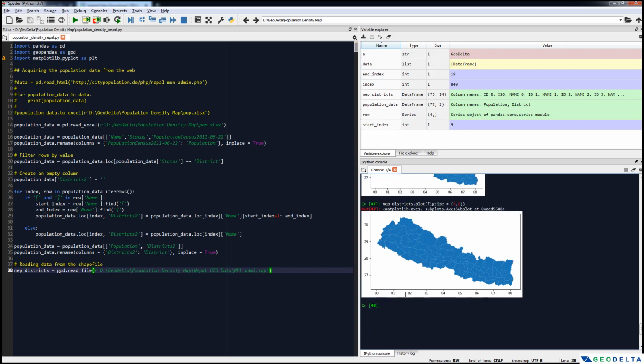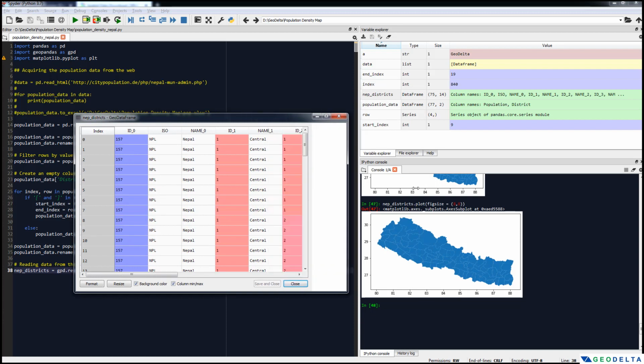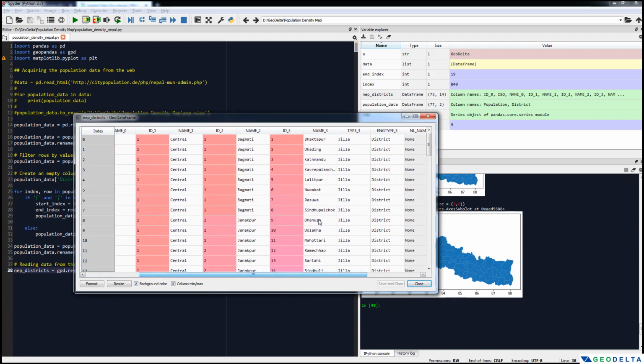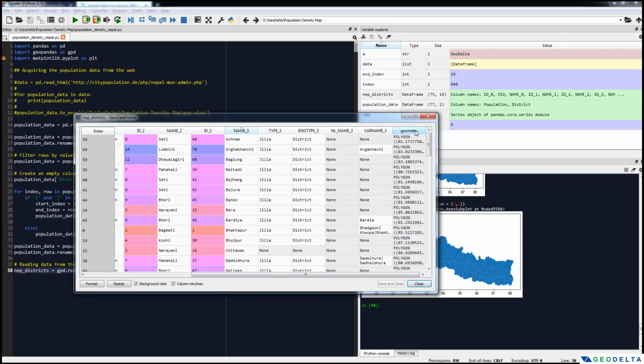Now let's have a look at the attributes table again. You can see we have different columns, and somehow this NAME_3 refers to the name of the district. Out of all these columns, I'm only going to acquire this NAME_3 column and the geometry column. The reason for acquiring the geometry column is that I still want to retain the geometrical properties of this shapefile.